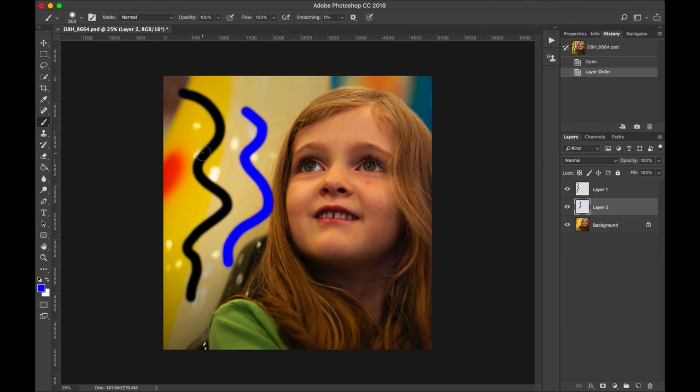Okay, so that's it in short. You need two copies of your images, your digital negative, and your master edit.